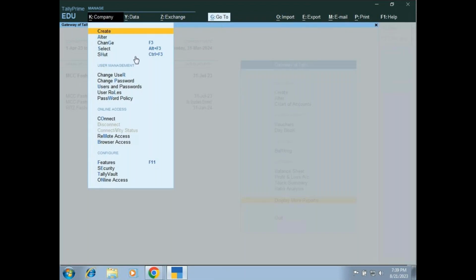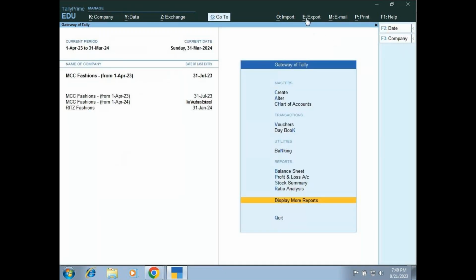See, Alt F3 is select, Ctrl F3 is check, F11 is features, F12 is configuration. All these things you need to know. But don't think your exam is only about function keys and shortcut keys. They will ask concepts, accounting principles, some GST questions. They will also ask about the software, the navigation path, all those things. So Alt T is for export, Alt P is for print, all those things you should be aware of.